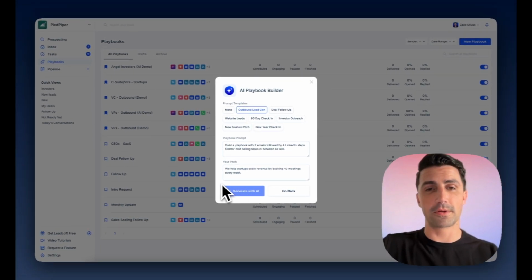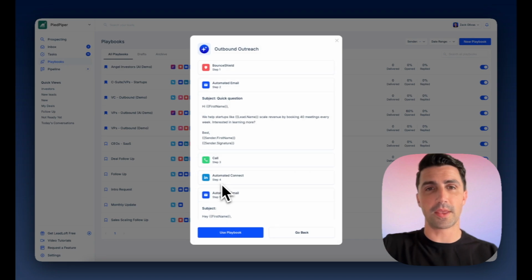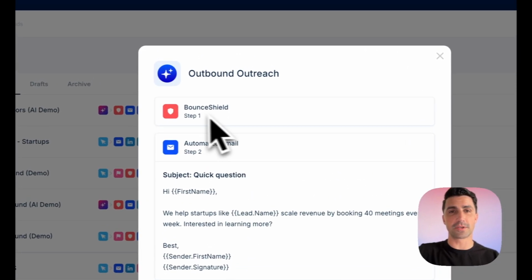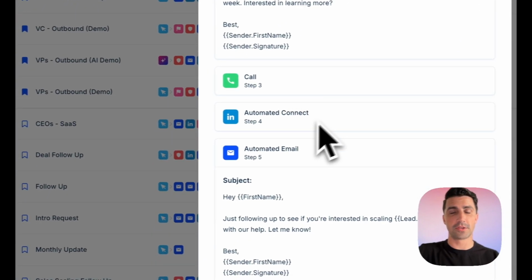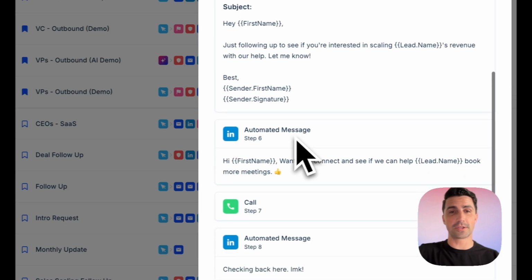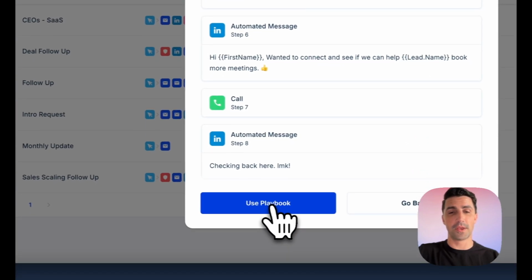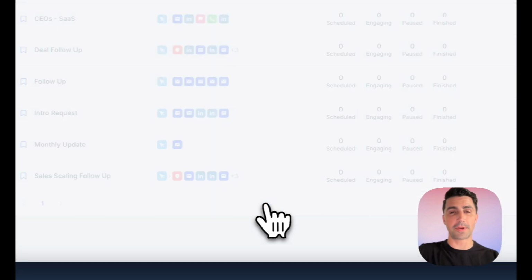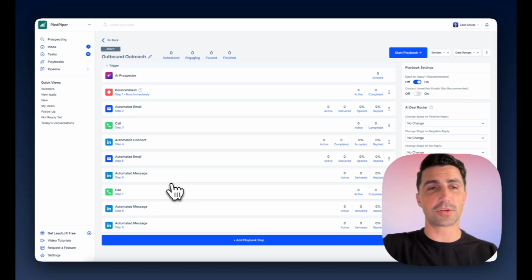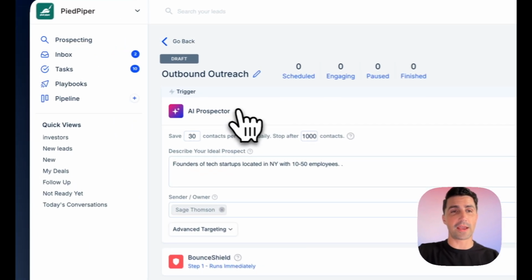So let's just give it a moment here. And there we go. You can see there's email steps, there's bounce shield, there's calling tasks, there's automated connections on LinkedIn, and also automated messages on LinkedIn as well. So it looks good to me. I'll go ahead and just use this playbook. And here it is.